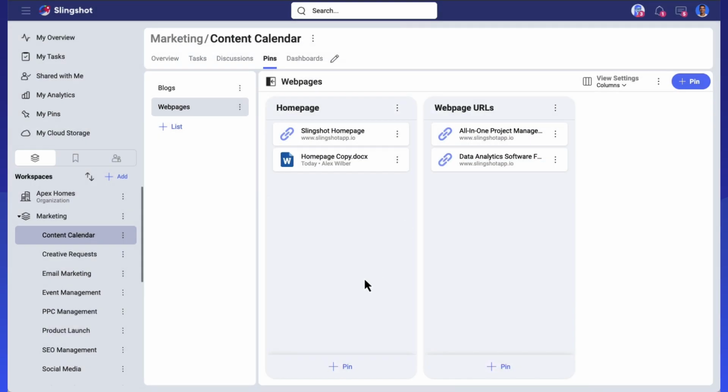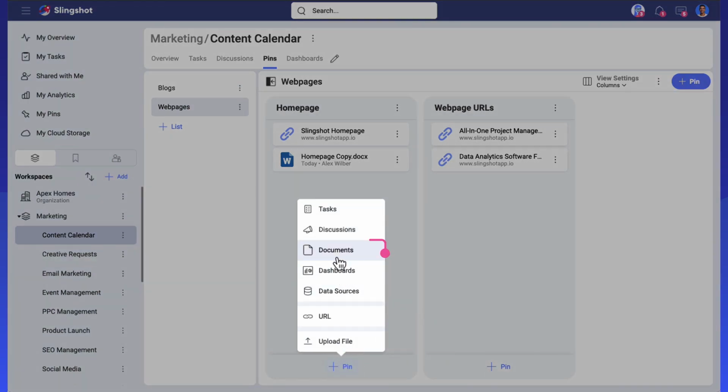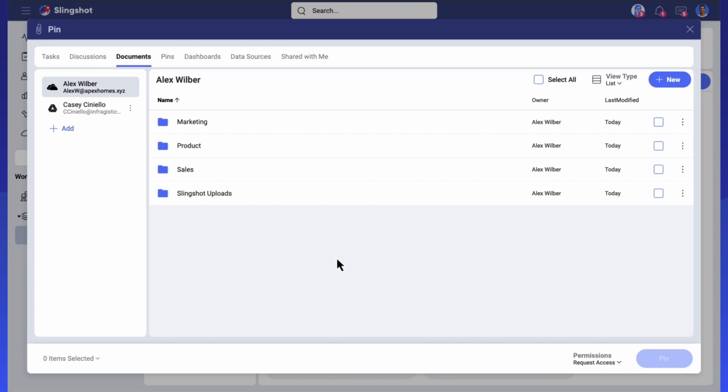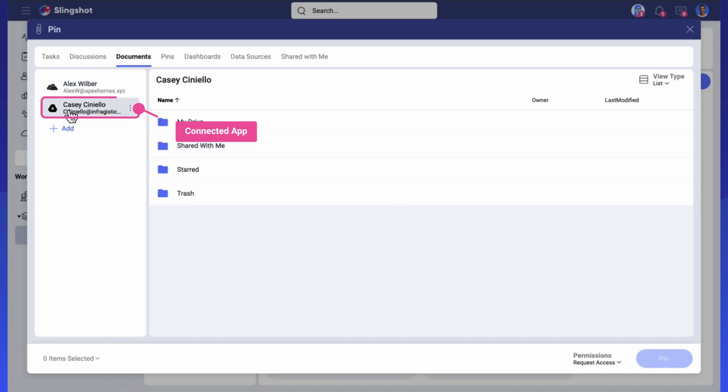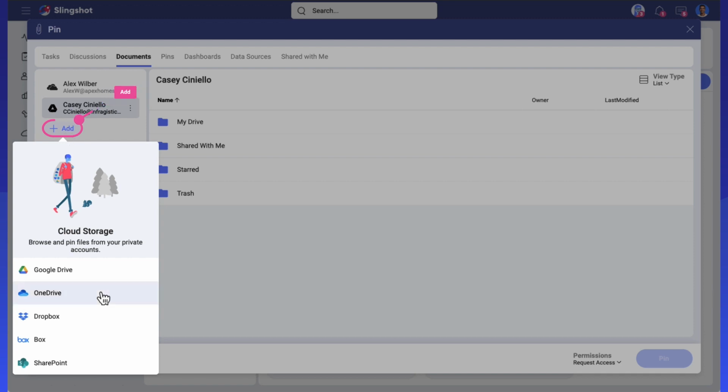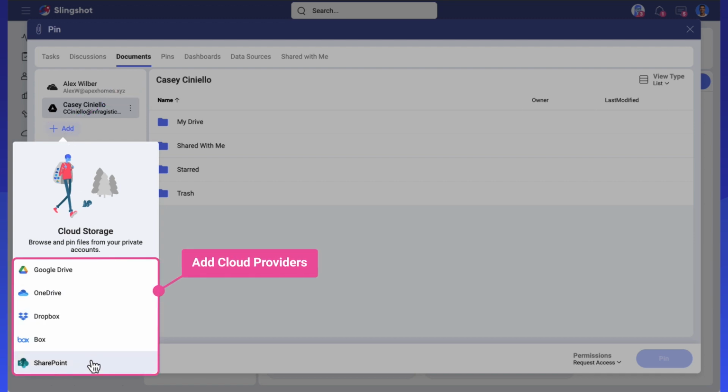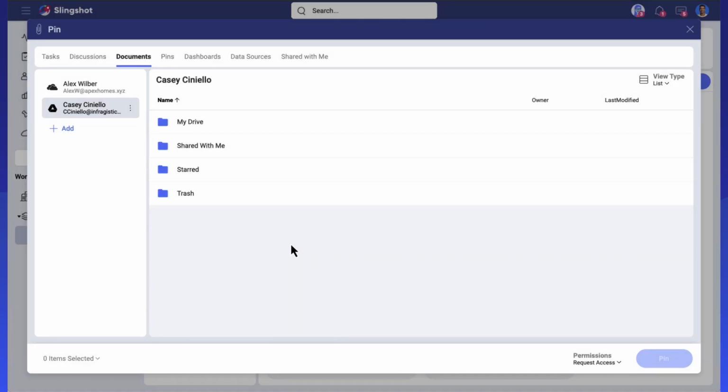The other way is when you are actually attaching or pinning something. So if I come to the plus pin and I go to my documents, you can now see that my Google Drive is also right here, but I can always add other ones right from right here. So if I had a SharePoint account that I wanted to add into here, I can do it right from the flow that I am going to look for that specific file.